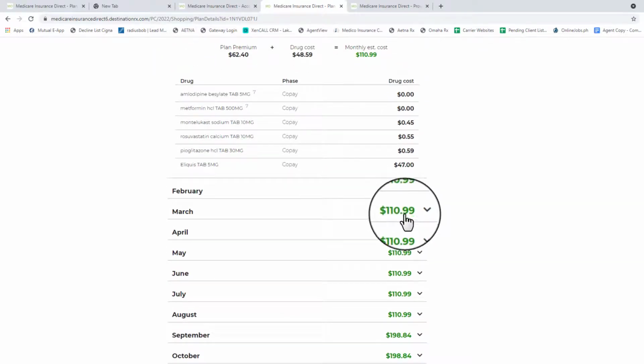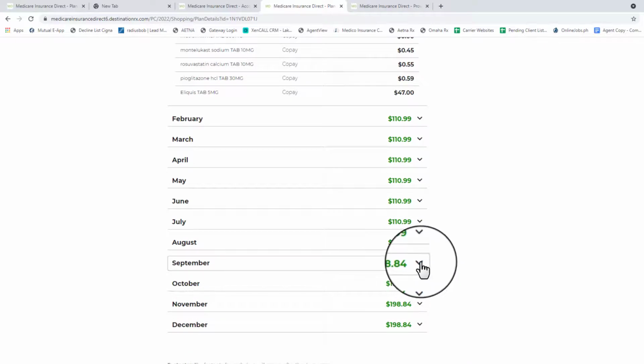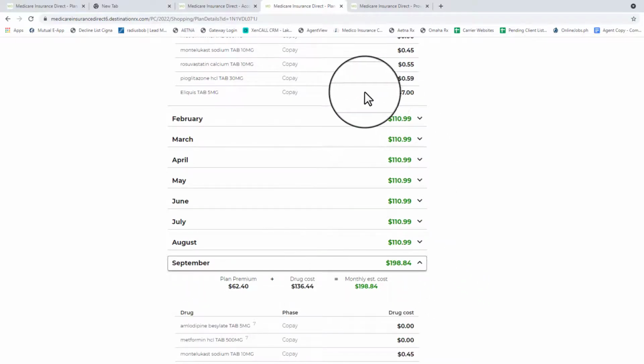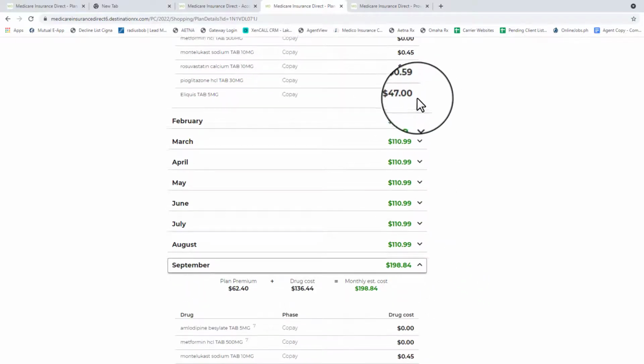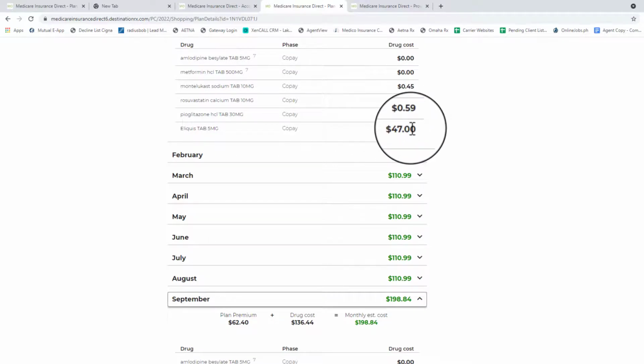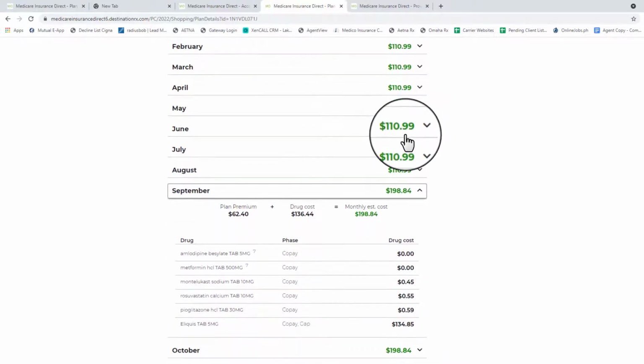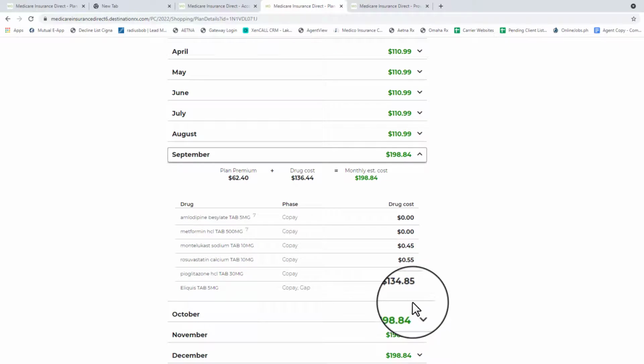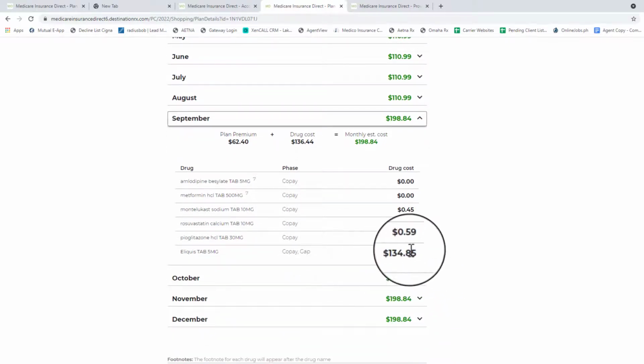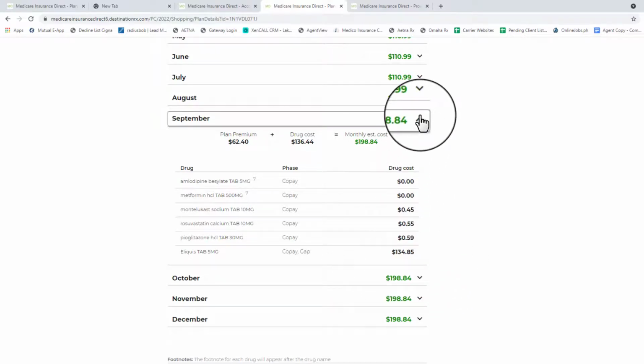Same concept though, as we get into September, we then get into the donut hole, where we were paying a $47 copay in January for the medication and throughout the year. In September, that then changes and comes back to the $134.85. Because you're in the coverage gap, it's going to be covered the same way once you get into that coverage gap, no matter which plan you pick.